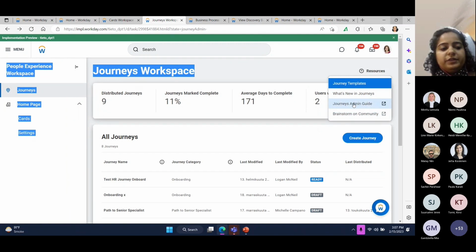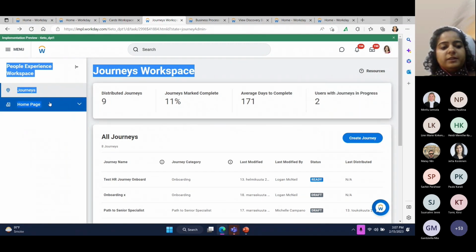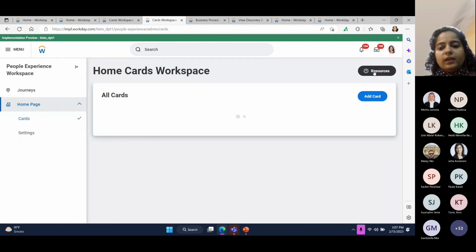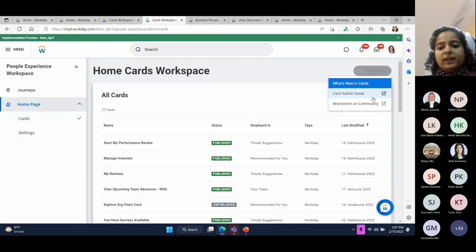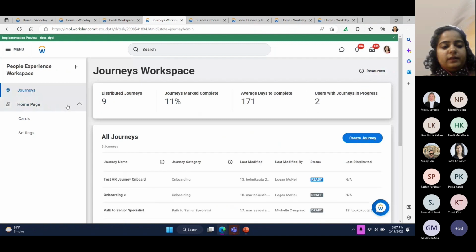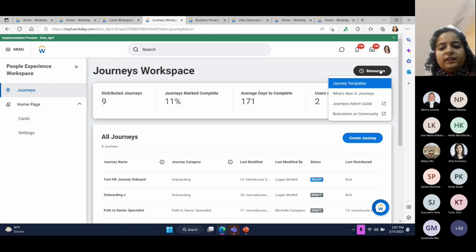This is also covered in the homepage or the cards workspace. So even this is over here. You click here, these two: this is the card admin guide and this is Brainstorm on Community. What Workday has done is try to keep the same features across journeys and cards. There it was the cards admin guide; here it is the journey admin guide. So you don't need to go anywhere outside of this to use journeys and cards for editing or anything else.